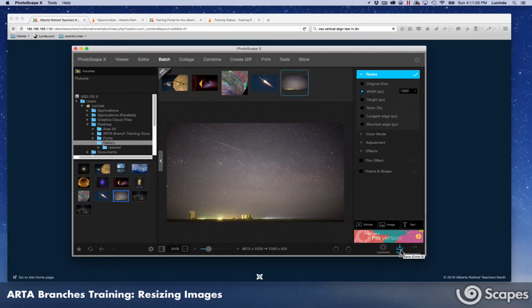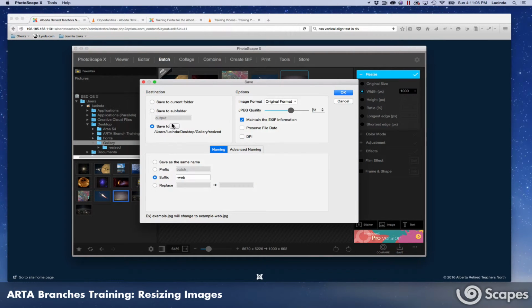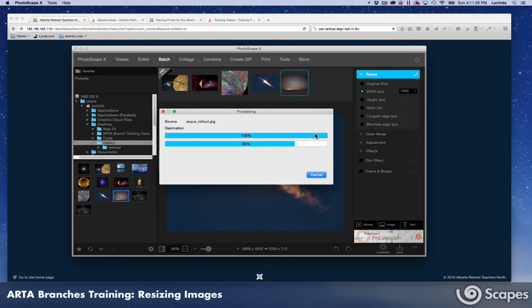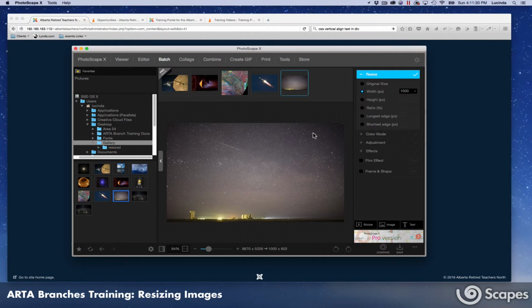All right, so then I'm going to save these out, and it will save them all out at once. I'm going to save to, and instead of one of these other options, you could create a subfolder at the same time. I'm going to set my JPEG quality to about 60 and give it a suffix of -web. Then I'm just going to say OK. It's going to go through and save all of the images for me at once.